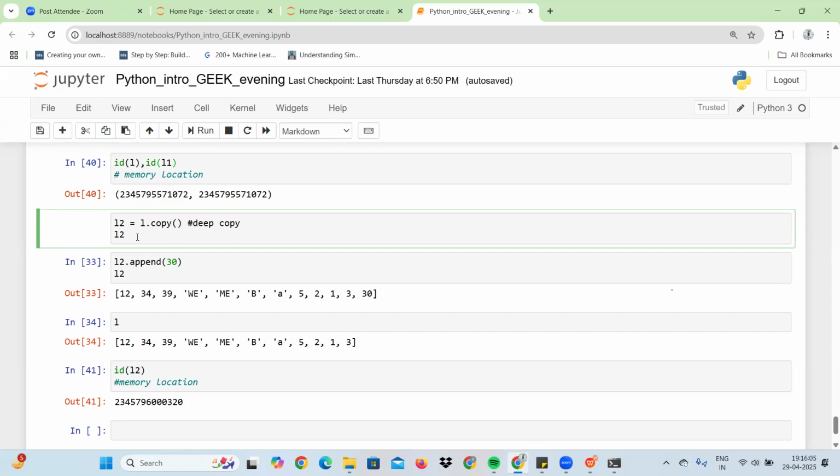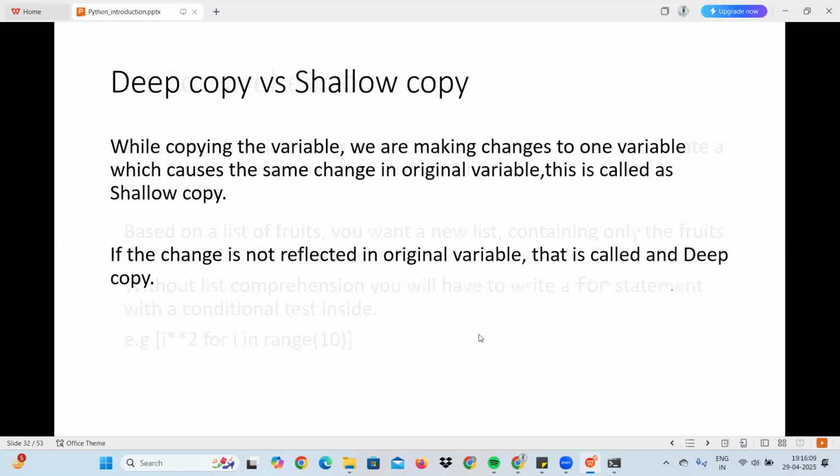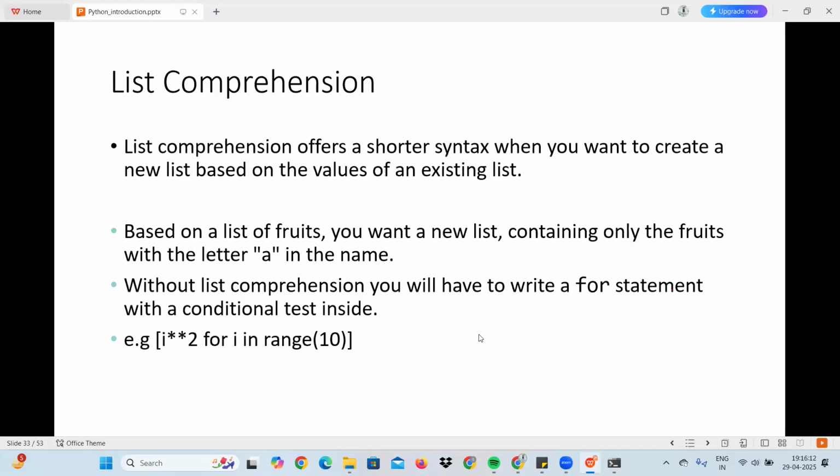So next we will be discussing what is a deep copy, and what is a shallow copy. Okay, so we'll be discussing what is a list comprehension. For this I think you need to know the for loop, so I'm skipping this one. I will teach this when the for loop is finished. Okay, so I'm skipping this list comprehension.